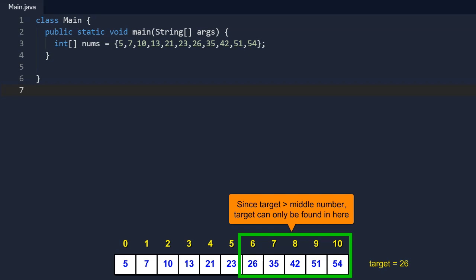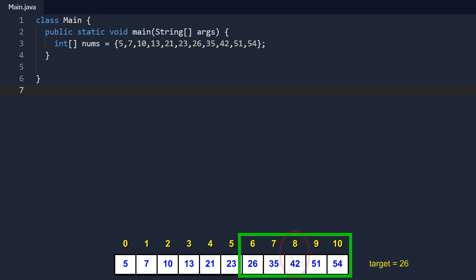Now we basically want to do our search algorithm again, this time on just this highlighted portion of the original array. So it looks like our method will be a recursive method, because to complete its task, it will call itself, this time on a smaller subset of the original array. So again, we find the middle number and compare it to the target. This time the target is smaller than the middle number, so we split the search area into two smaller subarrays and call our search method on this part.